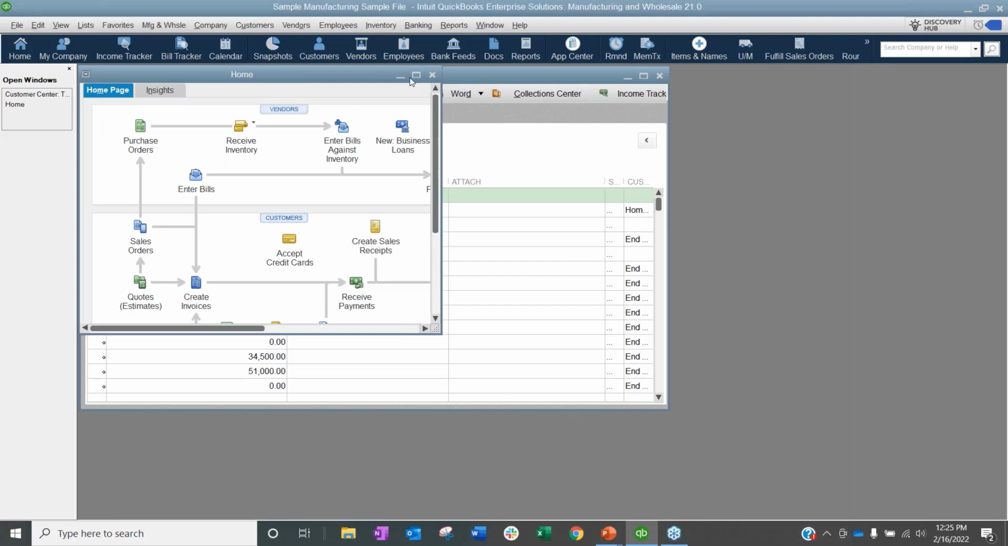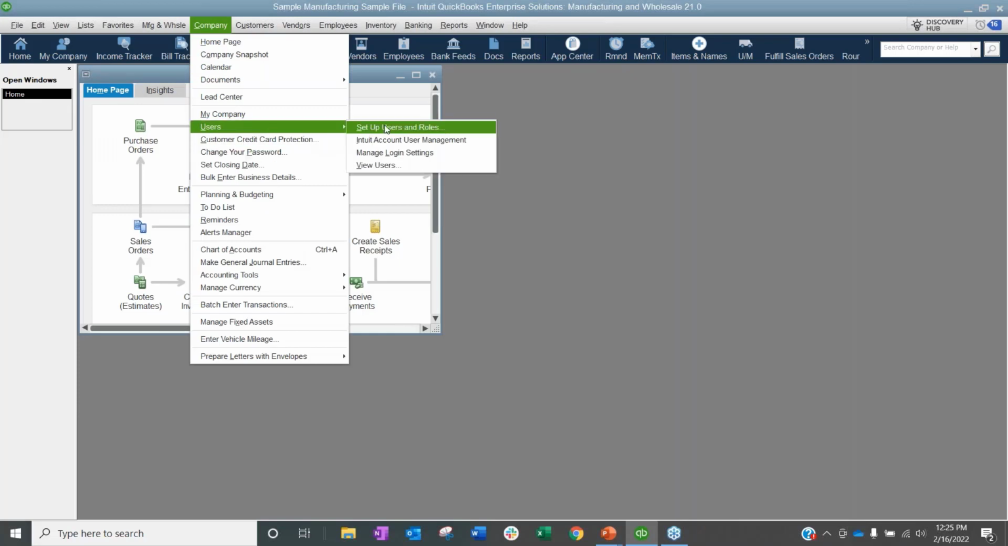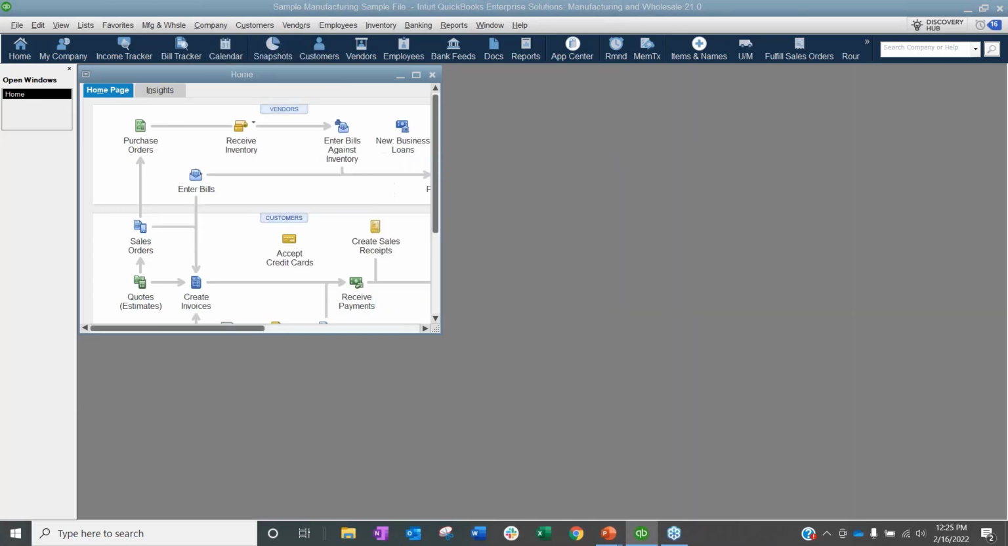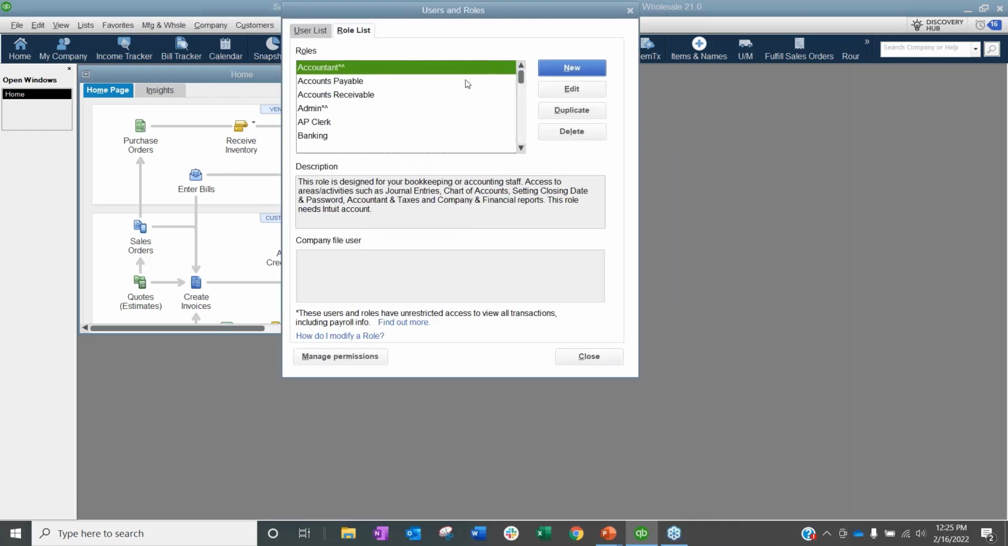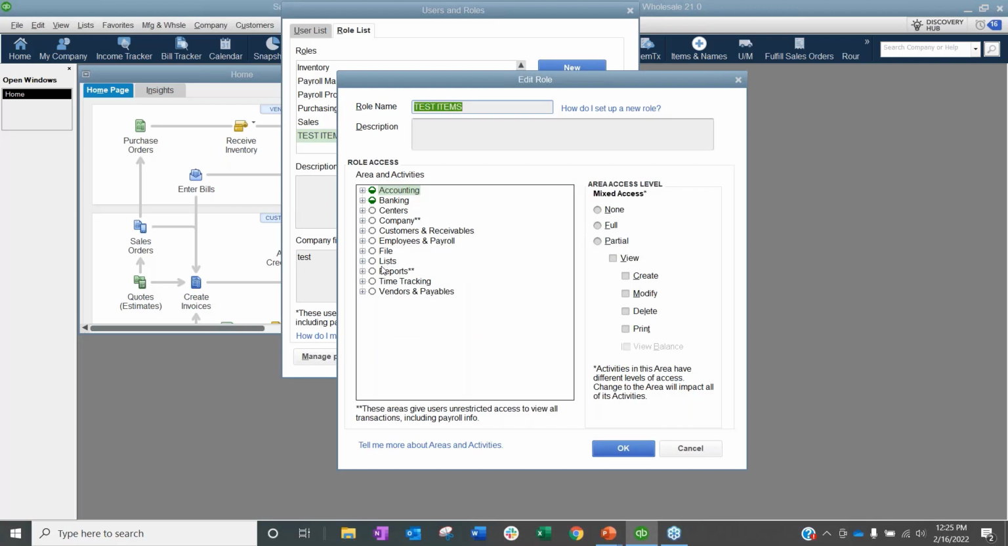Okay, so let me go in here. This is one that got released from Enterprise a couple years ago, and it's a really big deal. To me, it's a really big deal. So under Company, you go to Users, Set Up Users and Roles. One of the roles that they have set up in here is Lists.